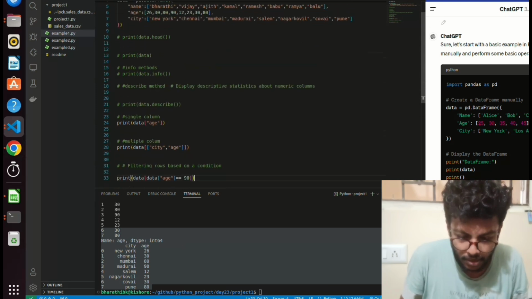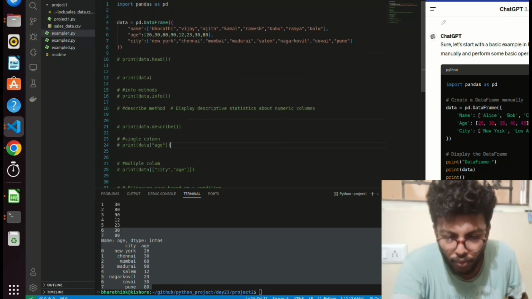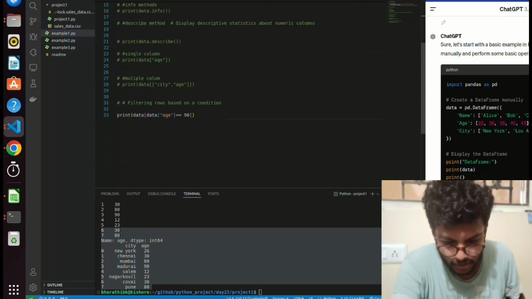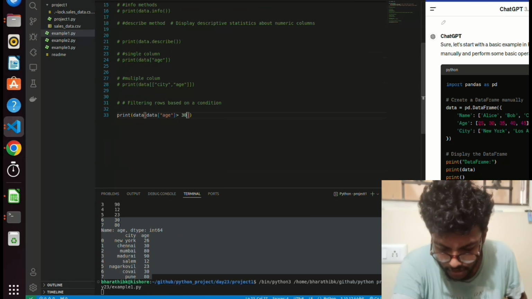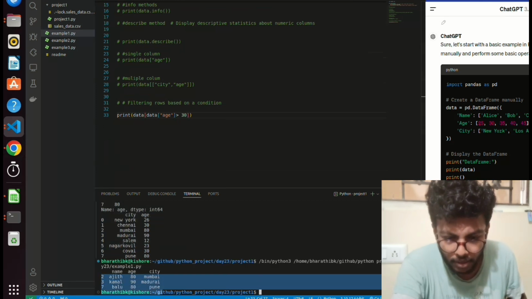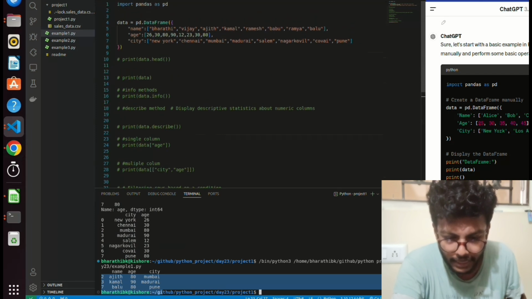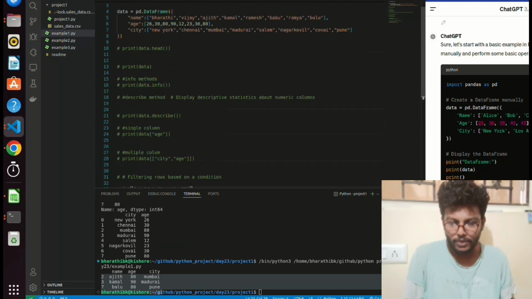Now I want to find on a conditional basis. Conditional basis means, I'll explain, I want to know people more than 30 age. So I'm using this symbol. Let's run this code. See, Ajit, Kamal and Balu, they all are more than 30 age people. More than 30 age: 90, 80 and 80. So we have 3 values. I hope you guys understand this concept also.